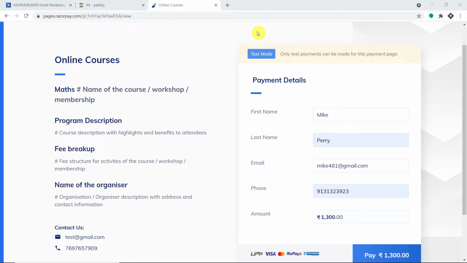Hello everyone. In this video we will learn how to automatically enroll a student to Zenler on successful Razorpay payment and then add the student to ActiveCampaign. So let us begin with a small example.